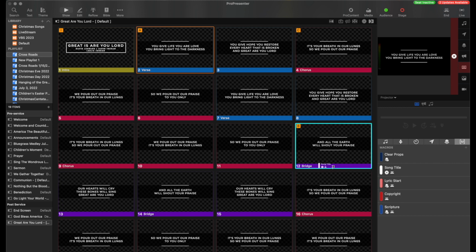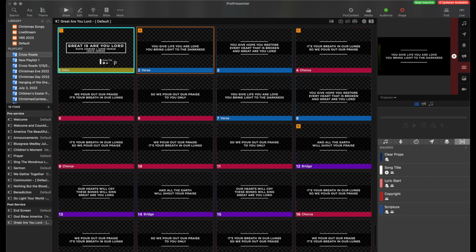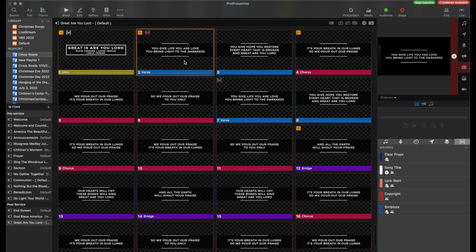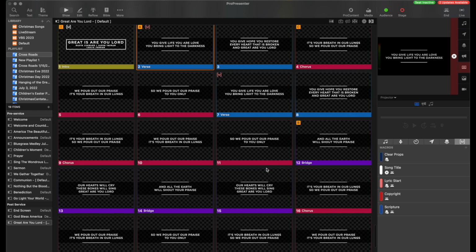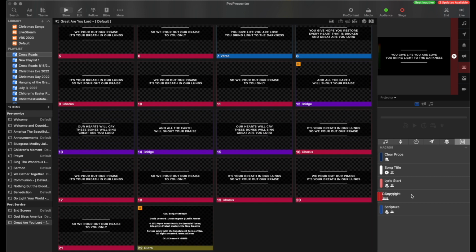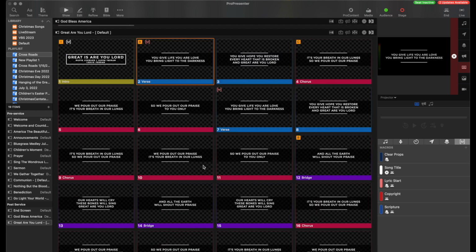So I'm going to grab song title and just drag it onto the song title. Notice it puts that little white M there. Then I'm going to grab lyric start and put it on the first slide of the lyrics. It's important that that's the first slide of the lyrics. Then we're going to go down to our copyright slide, and drag the copyright macro over there. All right, so that should do it for making a new song.